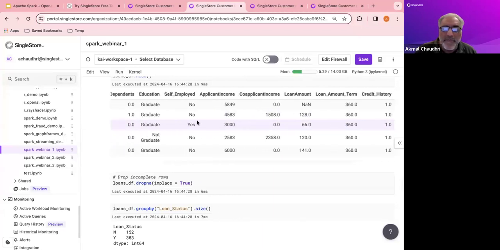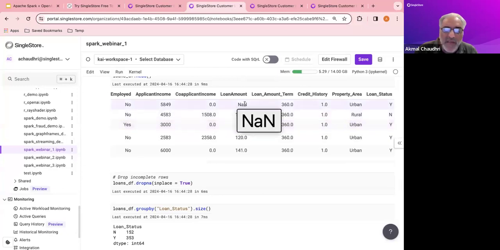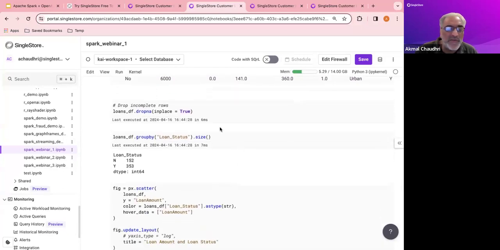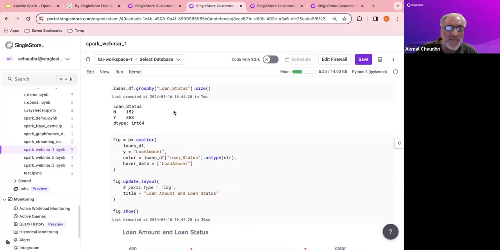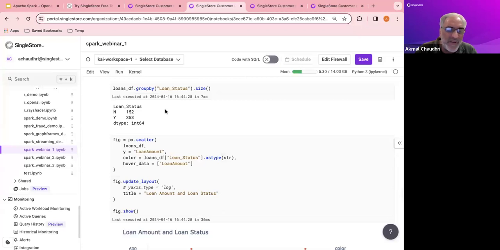And we can see here that there are some missing values. So here you can see under loan amount, we got a NaN. Okay, so the first thing to do here is just remove those missing values, drop incomplete rows. And again, you can see it's a fairly small data set. If we take a look at the overall distribution, there's 152 where the loans were refused, 353 where they were approved. So again, very small data set.